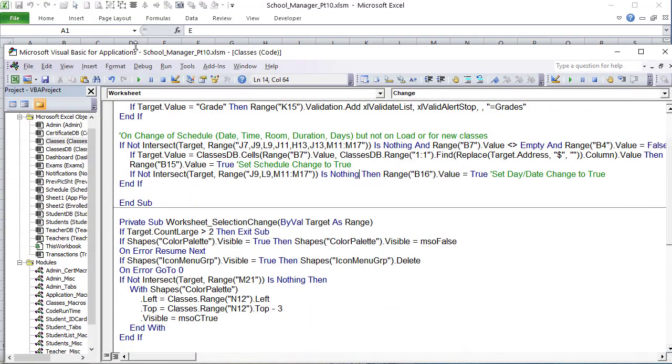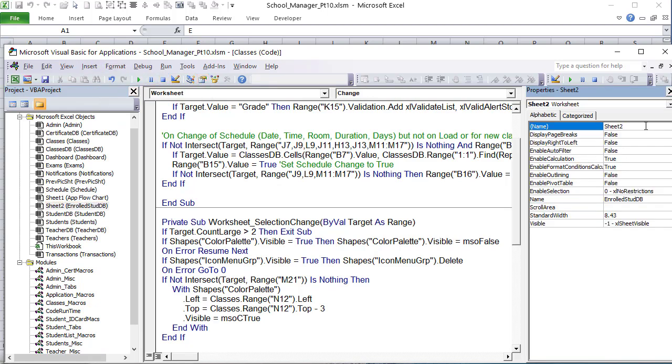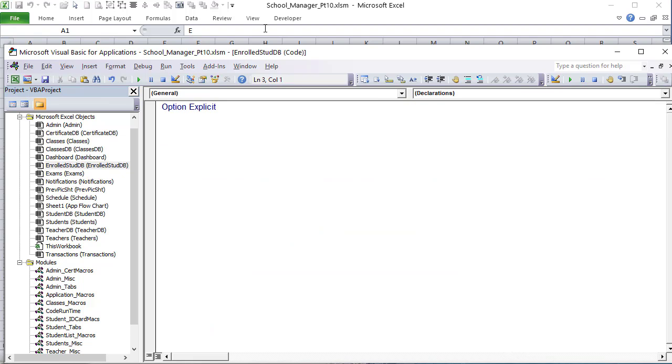Then I'm going to go into our VBA here, and I'm going to look for that new sheet that I just created. Let's see, we also have application flowcharts. That can stay. That's not so important. We're not going to be using that in the code. This one here, Sheet2, is the one I'm going to focus on. I'm going to go into the properties. Sheet2 here, I'm going to paste that right in here. So enrolled student database. Now we have the same name here. So that's the one I want to focus on here.